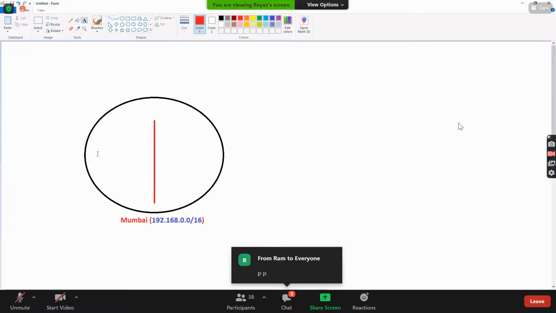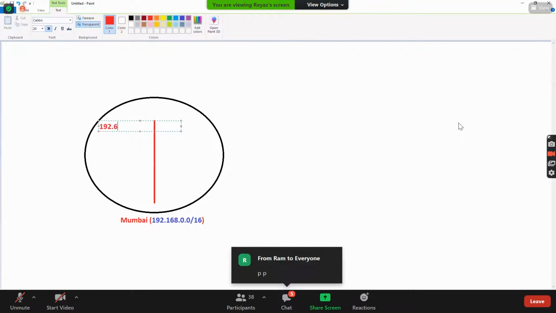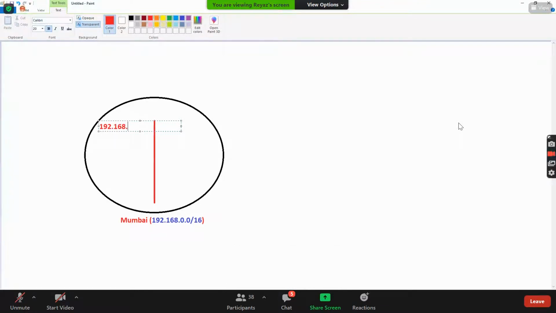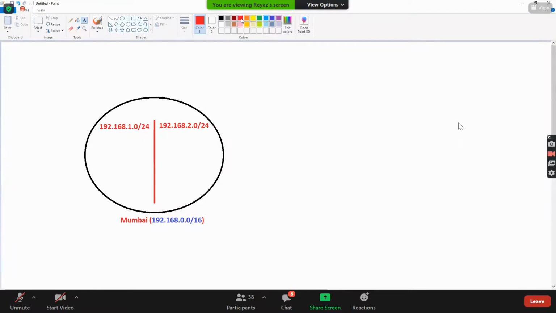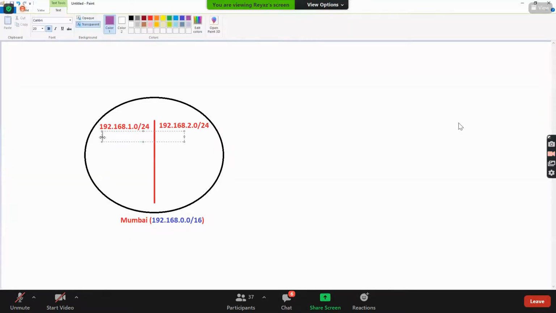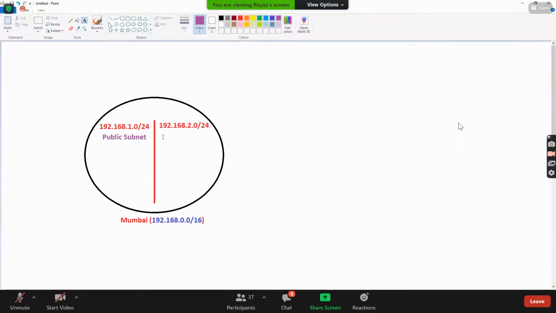So this is public subnet. So guys, how do I create 192.168.1.0/24 is one subnet, and another one is, guys, 192.168.2.0/24, the second subnet. Good. And now this one I call public subnet, and this one I call private subnet.